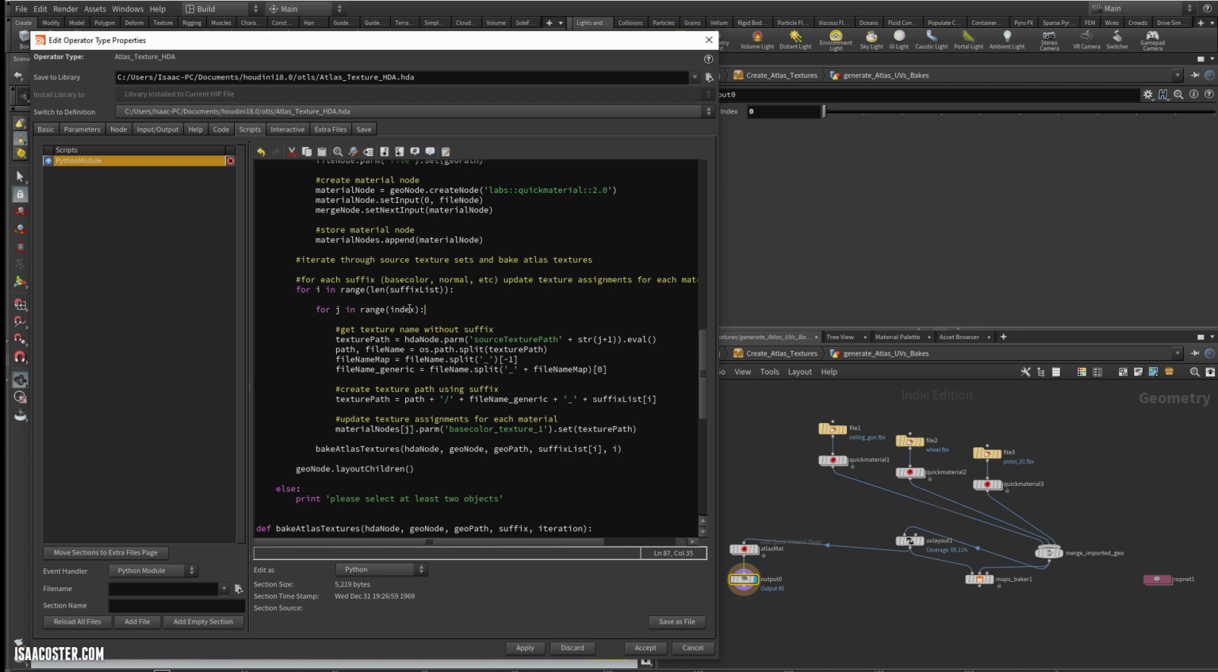Again, J is the interior one, so in this case it's going to be 1, 2, and 3, or I guess 0, 1, and 2. I forget exactly how that's set up, but I'll be able to speak to each material individually, and into the base color texture, I will be able to set the value of that parameter to the texture path.